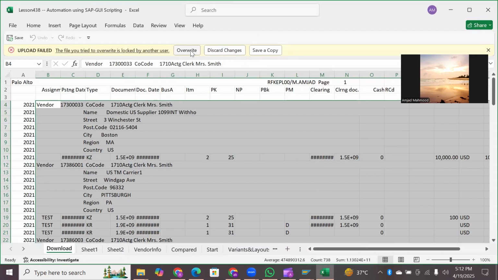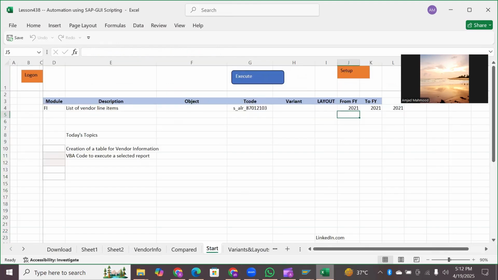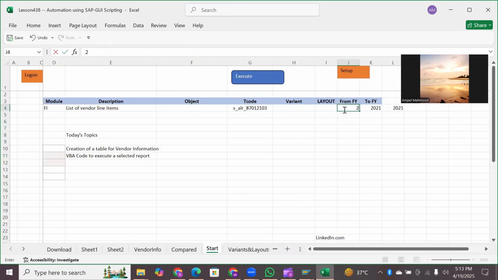Okay, so you say this file you try to overtype is locked by another user. So we overwrite it. Okay, so this is our file, and we are going to see our macro in 2019.